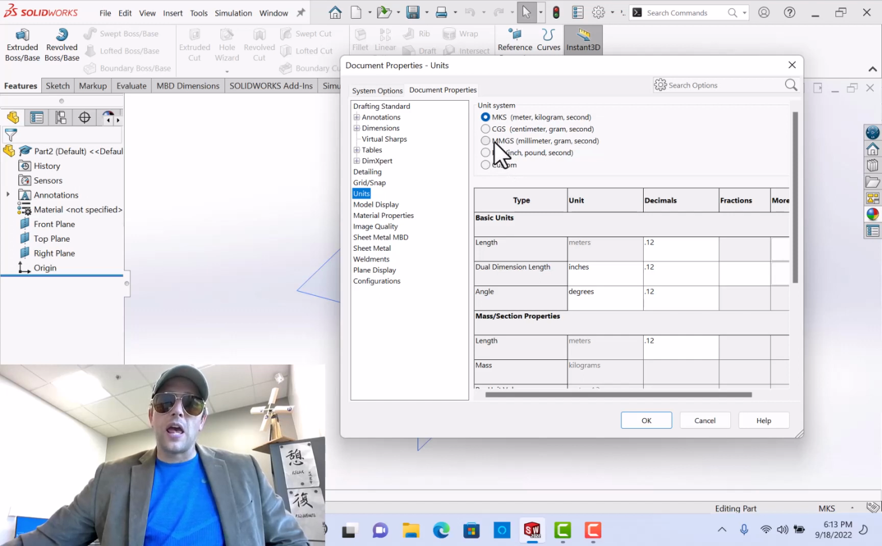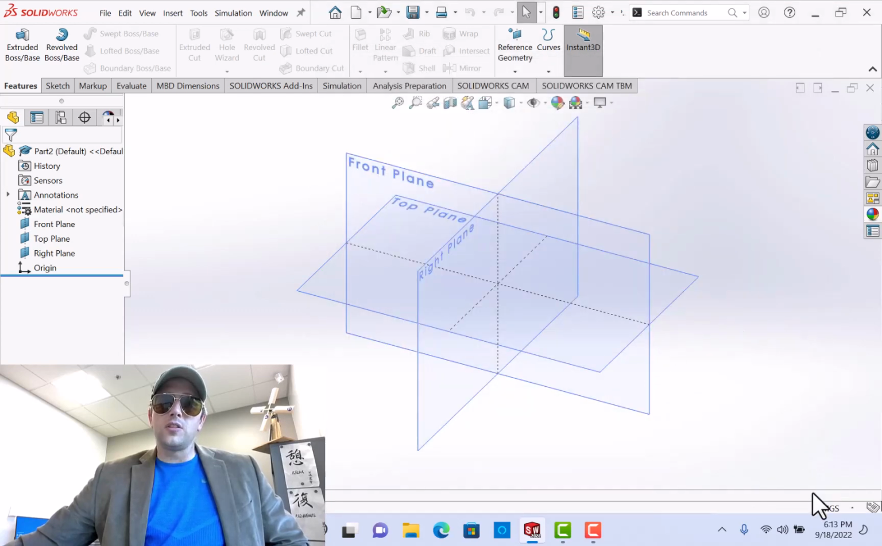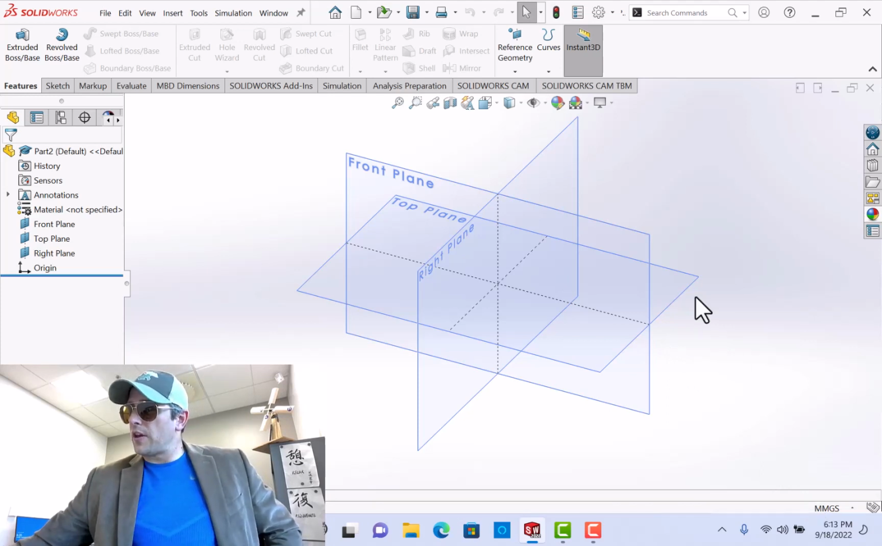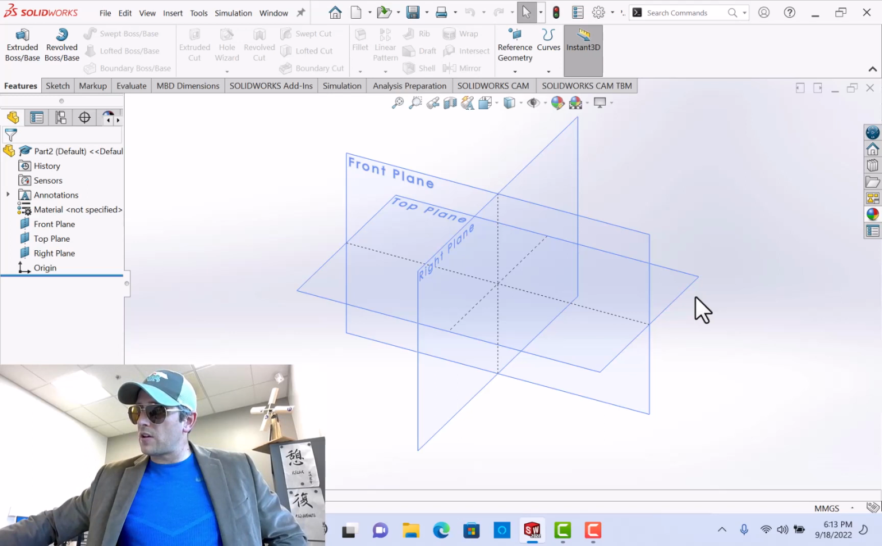So here's what we have. MMGS is millimeter, gram, second. I said that wrong. We're going to use 2 decimal places, and that's what we're going to use throughout. We're going to hit OK. You can tell it changes in the right-hand corner. It'll tell us what our units are. So if you're ever on a part and you want to make sure the units are right, you can just look at the bottom right-hand corner. So we've done that, and that really is the first step.